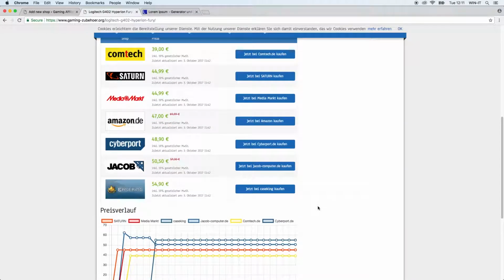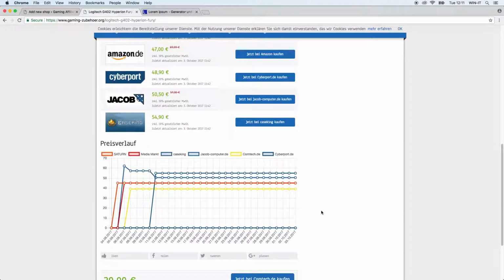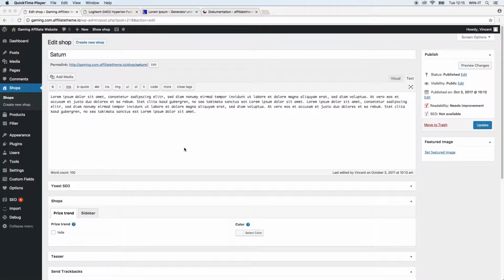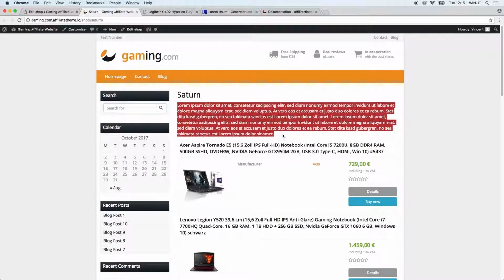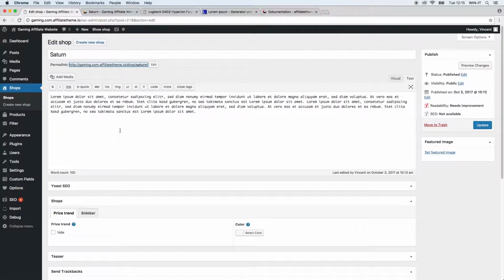So this is really nice. This is usually not possible with Amazon with our theme, but for every other shop you can use this price trend. So the next step is to add a logo for this shop. So you could just enter the logo here in the content section. I'm going to show you why, because if you go to the shop page, you can see that the content actually is displayed beneath the title.